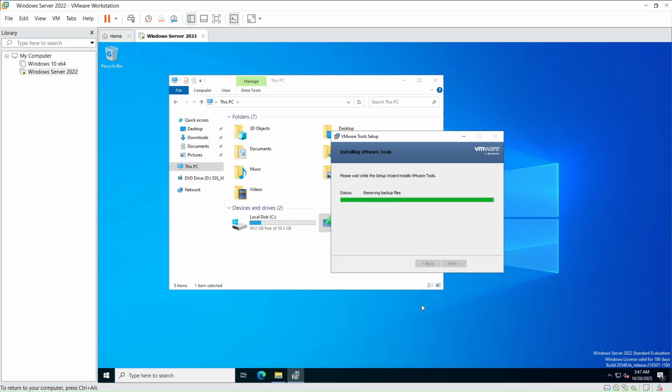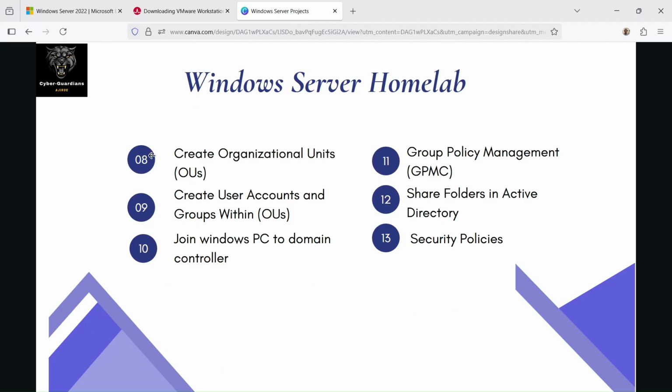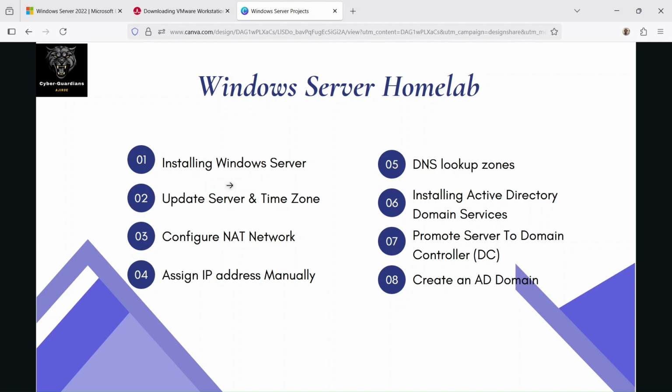So this is how to install Windows Server 2022 on VMware Workstation. On our next lab, we are going to be working on our Windows Server Manager.